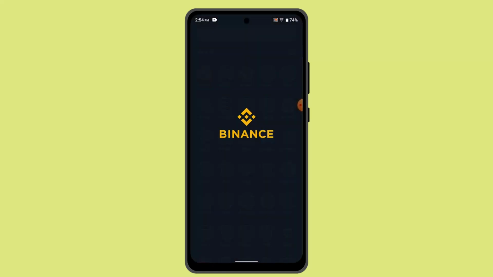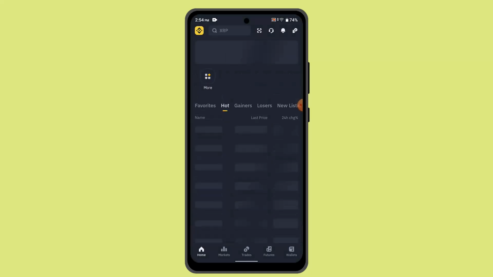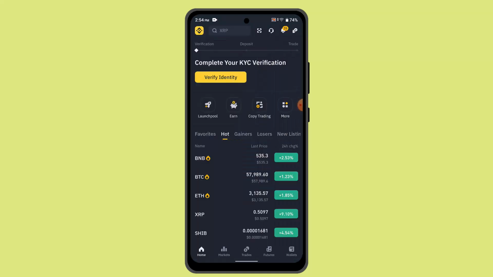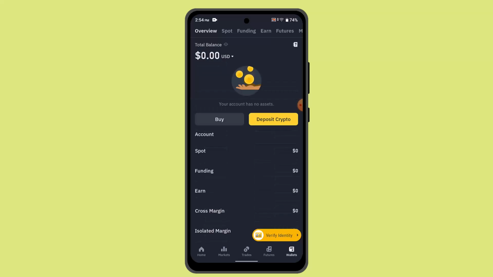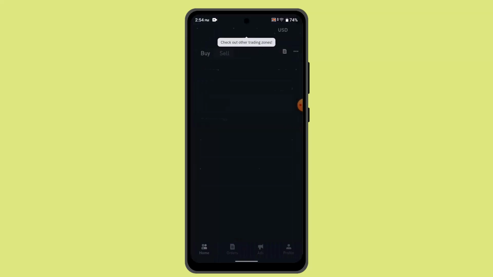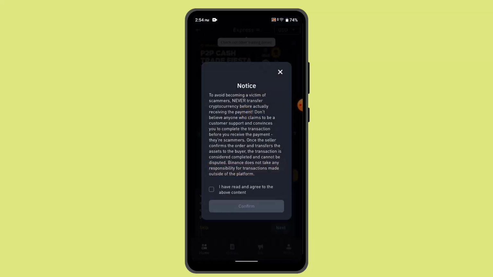First thing, you're going to log into your Binance account. When you're logged in, that's going to take you to the home page, and from here go to the wallet tab. As you press the wallet tab, it's going to take you to another page where you have to go ahead and press on Fundings from the top. As you click on Fundings, go to the P2P section.